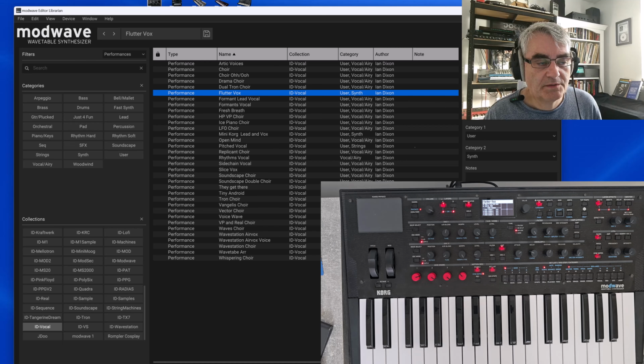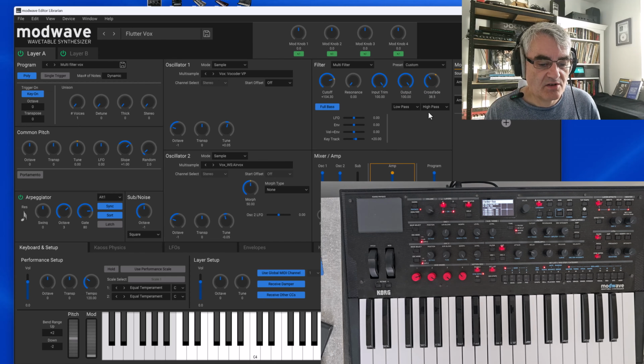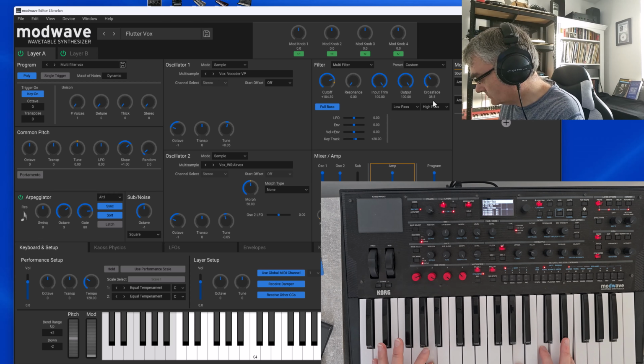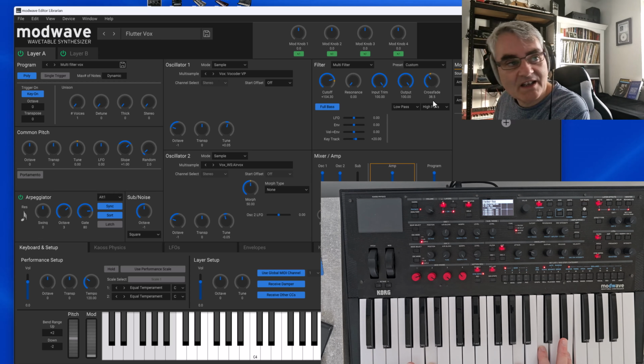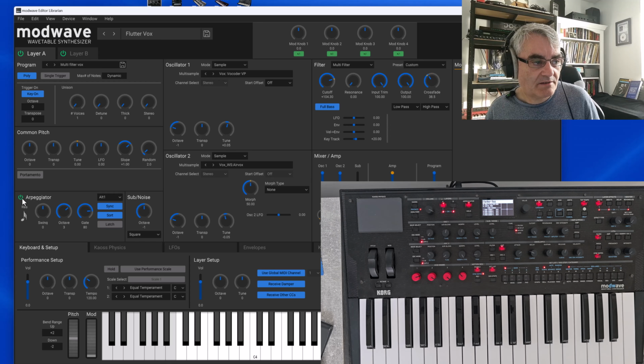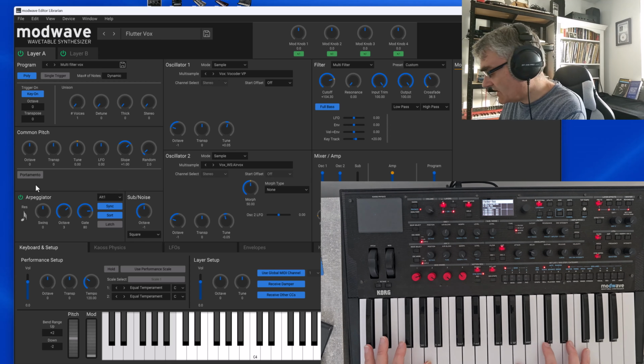This one called Flutter, which is using a bit of multi-filtering. So the multi-filter is a great filter on the Modwave where you can have a high pass or a combination of anything really. But I'm using a combination of a high pass and a low pass, and using the crossfade to crossfade between them. And you'll hear like a fluttery sound, and that's because I'm using the arpeggiator.